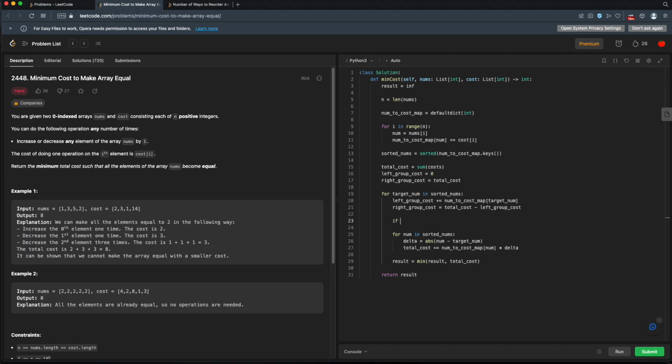So in that case, if the left group cost is less than the right group cost, then we'll want to move our left group. And if we're moving our left group, we'll be moving it to the right. And if our left group actually contains this target number, that means that target number isn't really going to be our target number because we're moving it to the right. So in this case, we'll just continue. We already know that this target number is not the actual target number we're looking for. So we'll just move on.